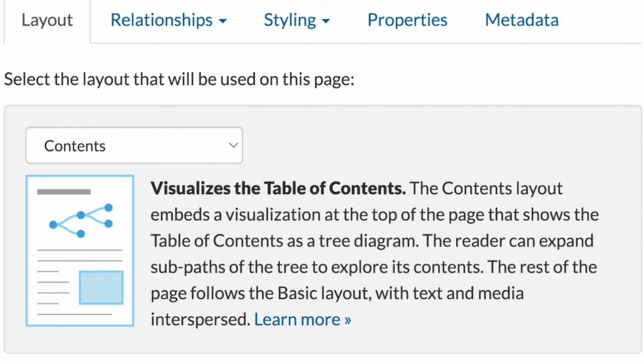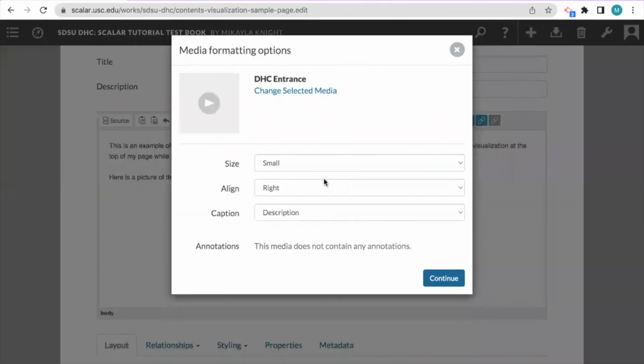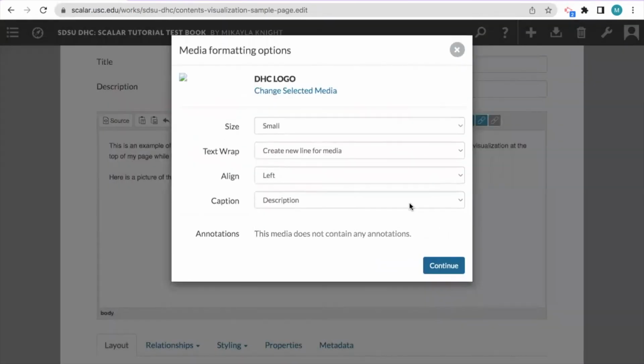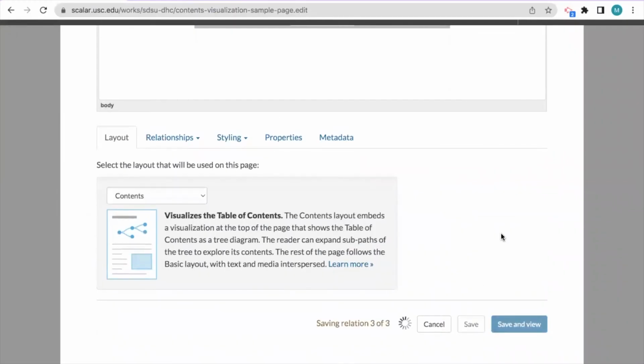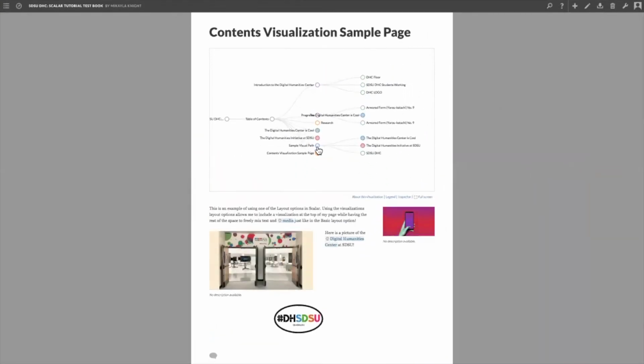The rest of the page follows the basic layout, meaning we have this visualization of whatever it is that we select at the top of the page, and then the remainder of the page we have to freely mix text and media as we so choose. Once I've added the title and any other content I want to include in this page, I select Save and View from the bottom right corner to see what this embedded visualization looks like on the front end of my book. And here is my contents visualization sample page.